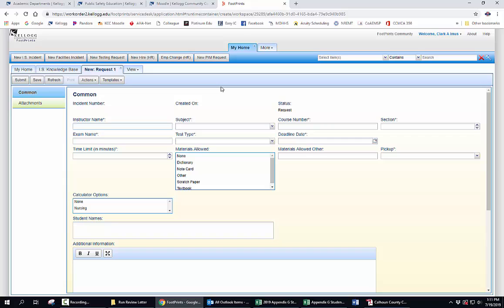You're going to go ahead and fill this out as much as you possibly can. Instructor name, subject, obviously course number, section. Some of these aren't too crazy. Pickup is important. Pickup is going to be, are you going to pick it up? We do not do department secretarial pickup.